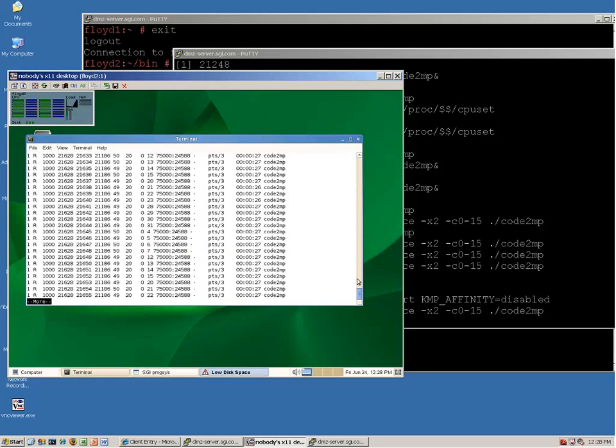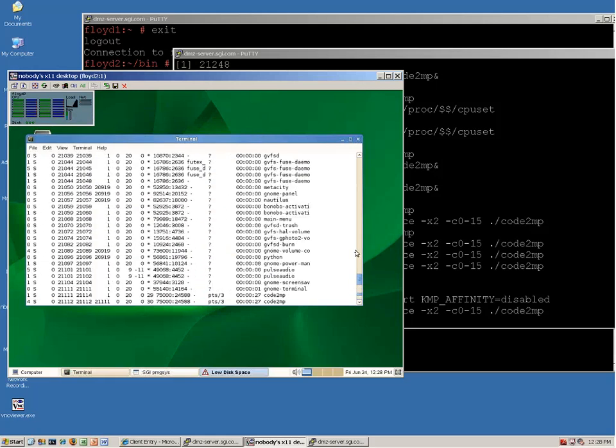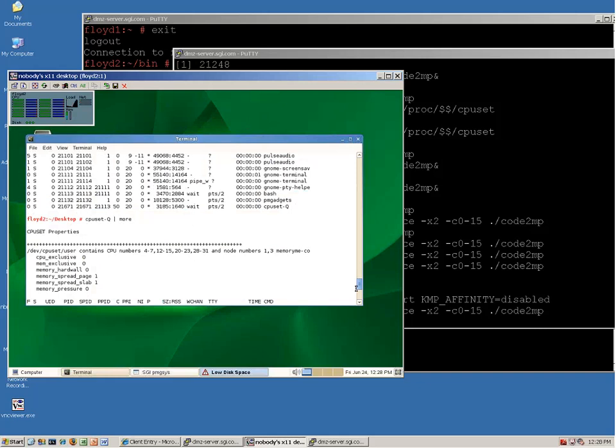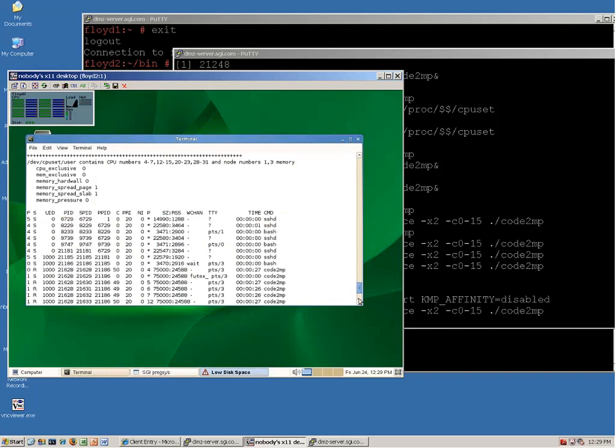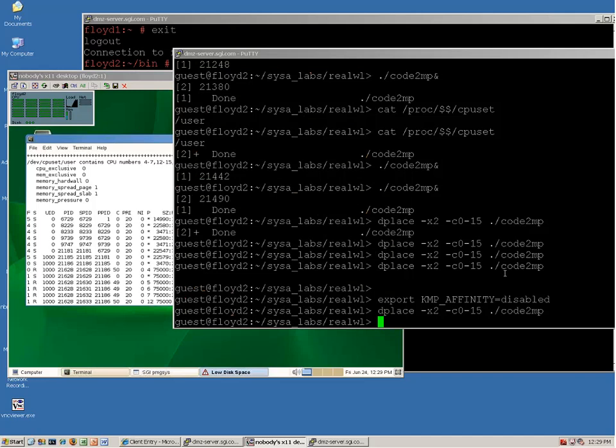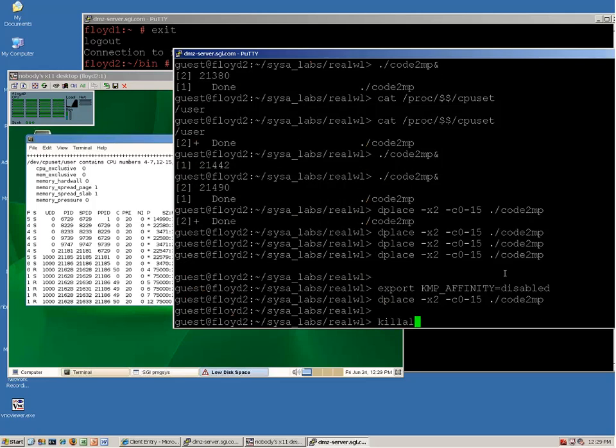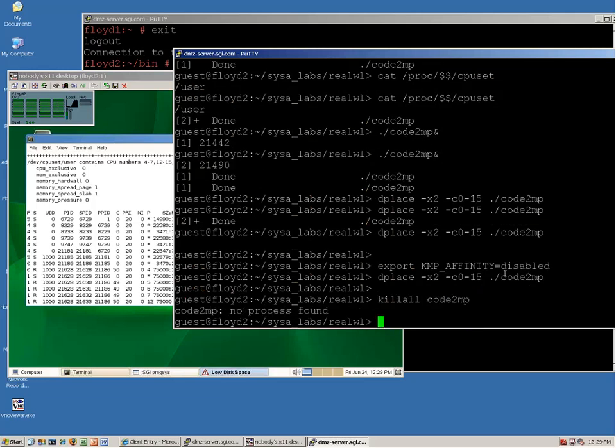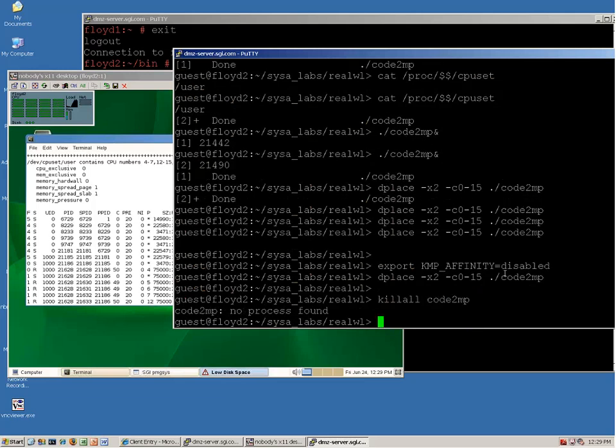And it looks like I've got more than 16 threads here. And looking at the CPUs, notice it did 4 and then skipped and then 5, 6, 7, but then I got 12. I'm not sure if these are all the same. Let me do a kill all code2MP. There aren't any there. That's kind of interesting. I'm just wondering if they overlapped or whatever.